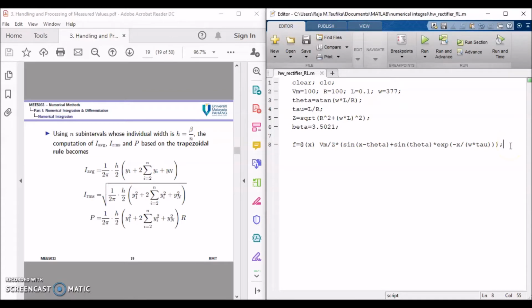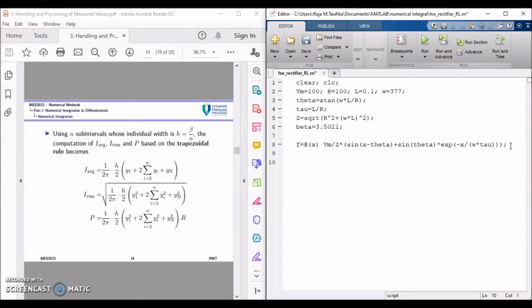First we have to specify how many subintervals we want to use. So let's say small n equals 50. Small n represents the number of subintervals, and then we have the big N that represents the number of data points. So the big N is always one more as compared to the number of subintervals.